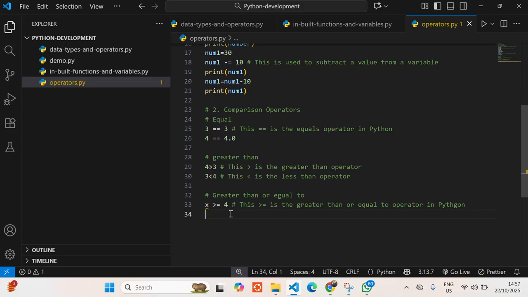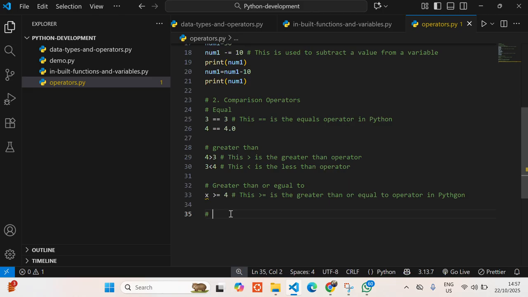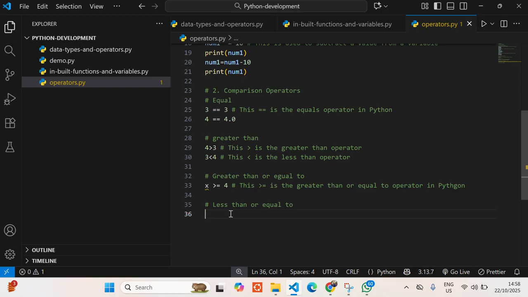Then we also have the less than or equal to. For the less than or equal to, still you say x, let's say, less than or equal to. You start with the less than symbol, then you follow up with the equal symbol. So this is the operator.